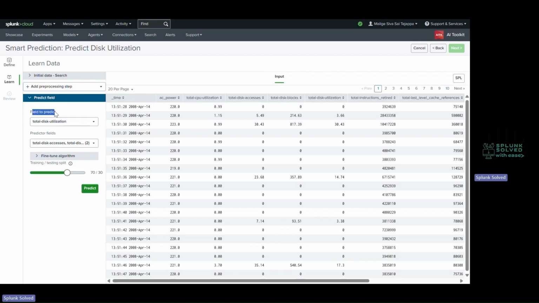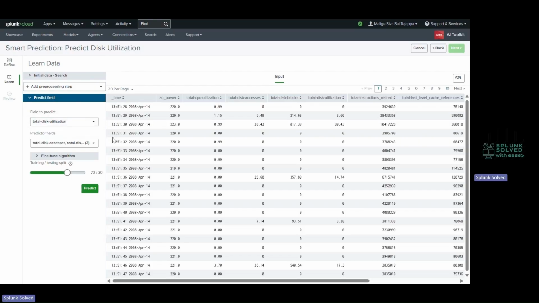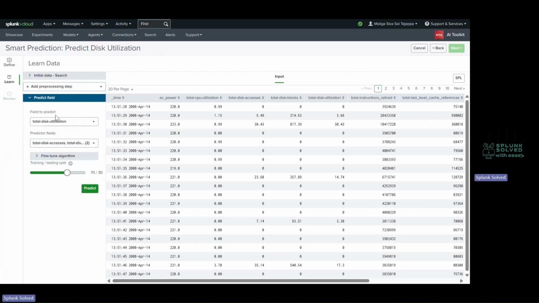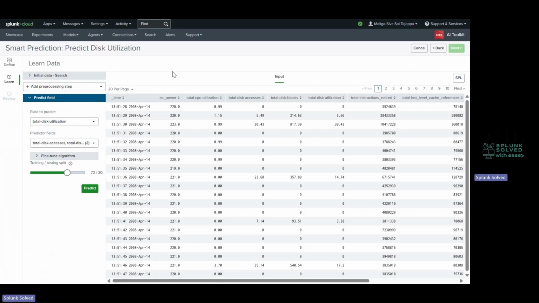Field to predict. Which field you want to predict? I came here to predict disk utilization, so you can select it. I want to predict on disk utilization. And based on which fields you want to predict it? I want to see totally how many disk accesses I have and how many blocks are available. Based on that, I want to predict the field disk utilization.